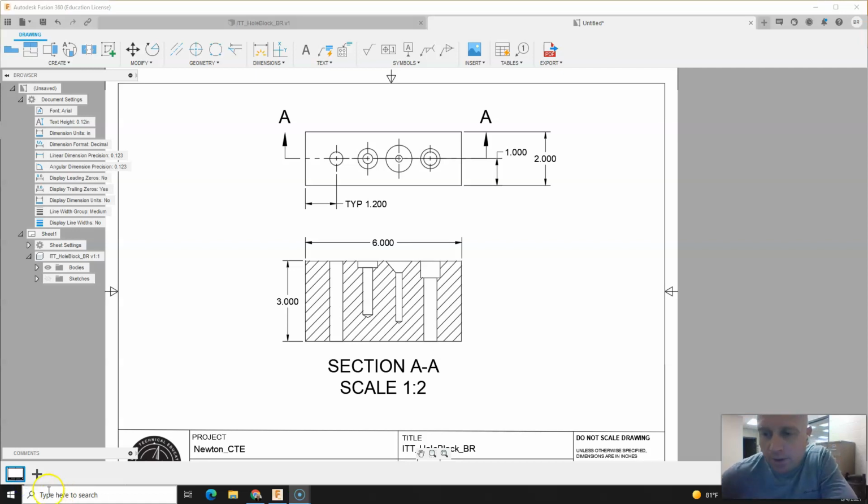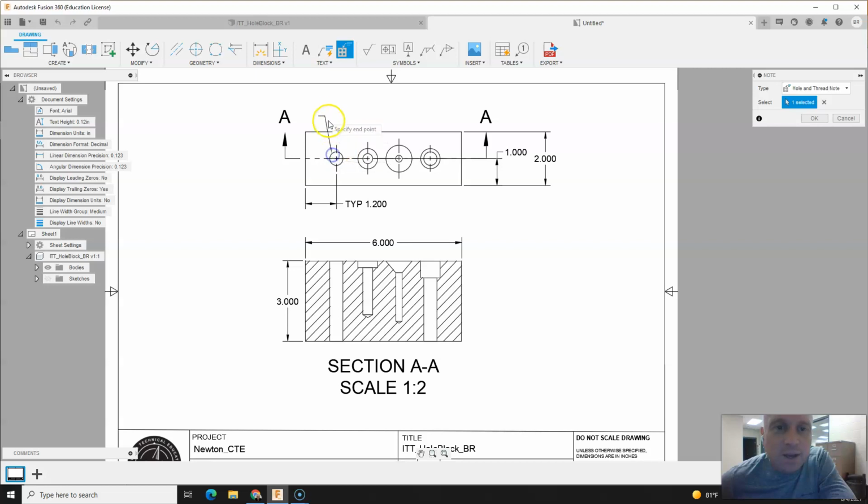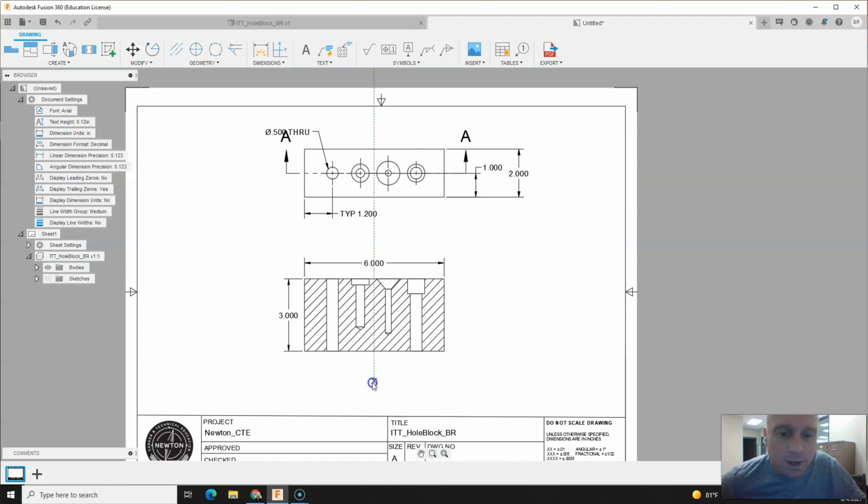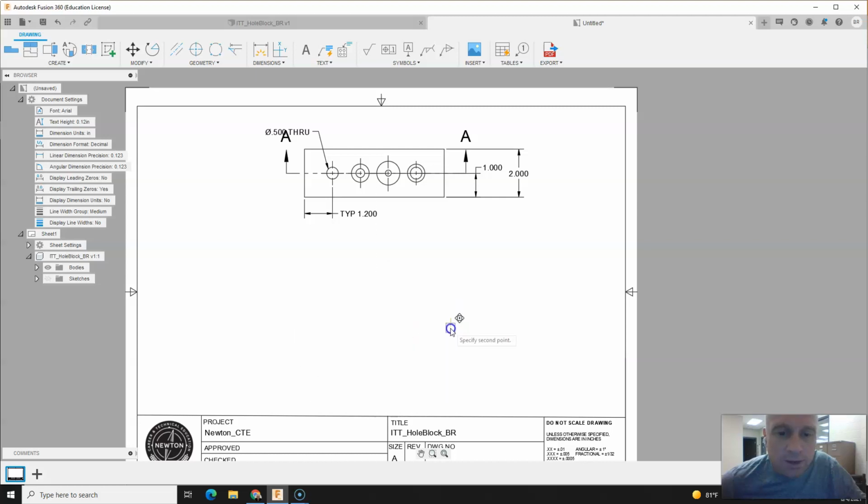The last thing we need to do is put in our hole notes for the holes. And so if I come over here under text, I can see hole and thread note. I can come into that then, and I can click on the hole and come out here, and if I specify an endpoint for where I want that to be displayed, it will show me the call out for that hole. And so again, we don't want things to overlap, and we want our sheet to look nice and neat. So you might have to rearrange things a little bit to kind of keep them up, so everything's nice and neat on your sheet.